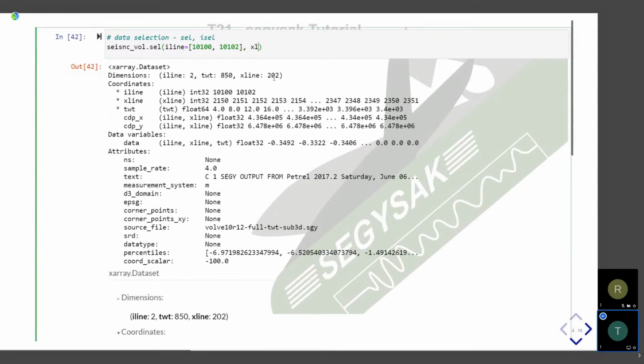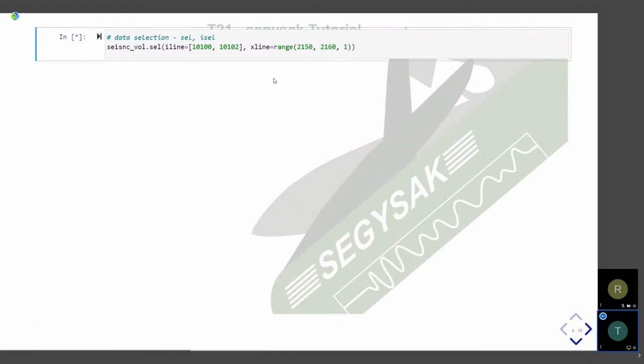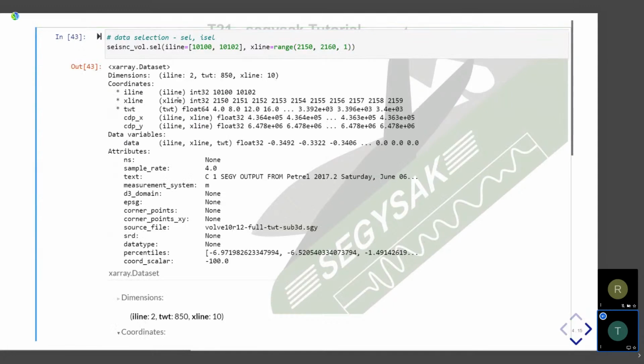In fact, you can pass multiple arguments to select. So we could also ask for, I don't know, a range of cross lines, maybe up to 2160. So now we just get a limited range of cross lines as well. So you can use the selection tool to easily access parts of your data set via the actual values that you're interested in.